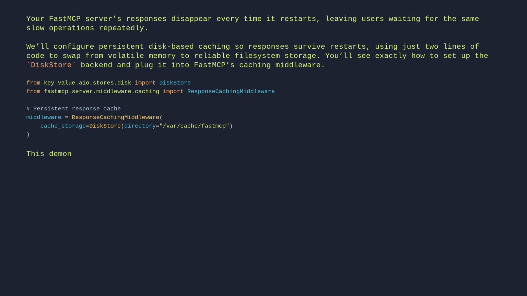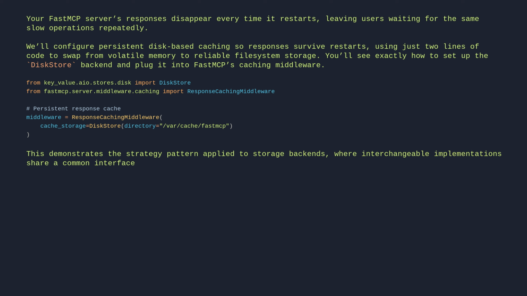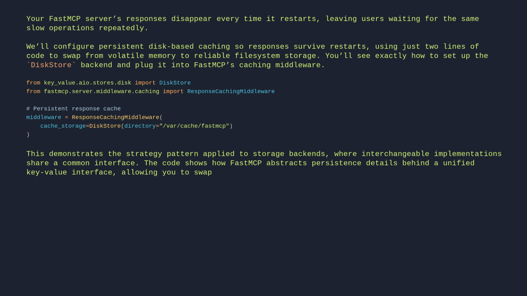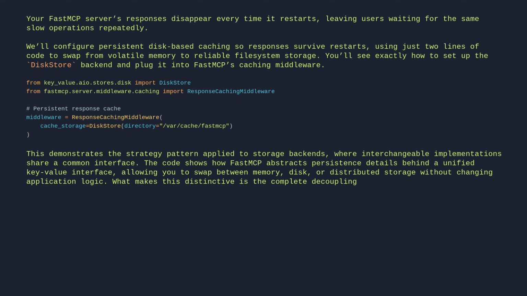This demonstrates the strategy pattern applied to storage backends, where interchangeable implementations share a common interface. The code shows how FastMCP abstracts persistence details behind a unified key-value interface, allowing you to swap between memory, disk, or distributed storage without changing application logic. What makes this distinctive is the complete decoupling of storage mechanics from business logic, achieved through a consistent async API.